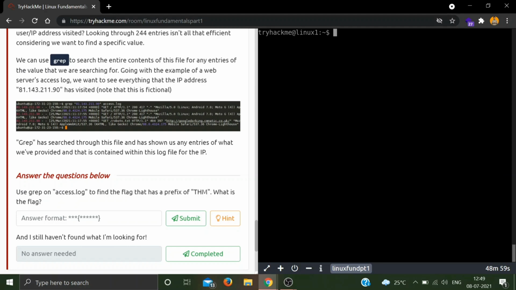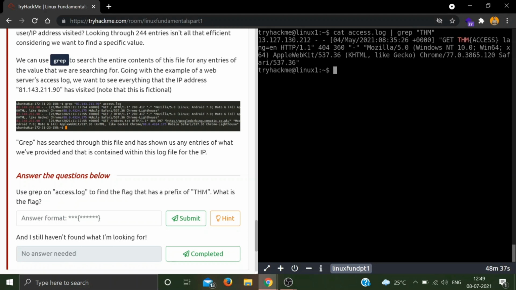So what we will do, we can do cat access.log, then we will give a pipe sign, then grep, then we write what we want to find. Here we want to find thm, so we will write thm and then enter. Here you can see it gets highlighted, thm access. Okay, so the answer is thm access.